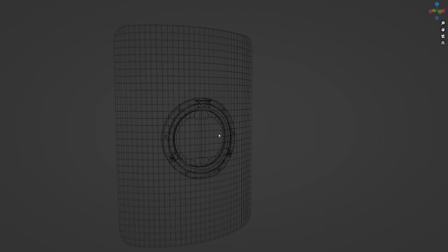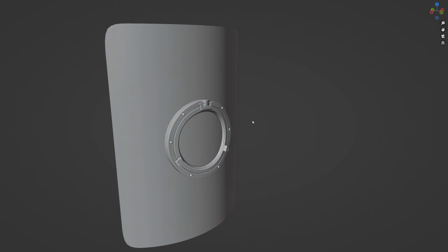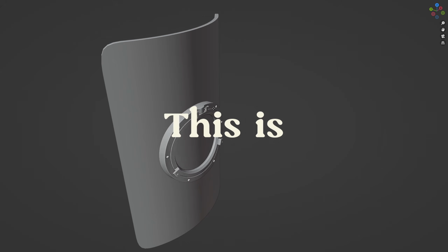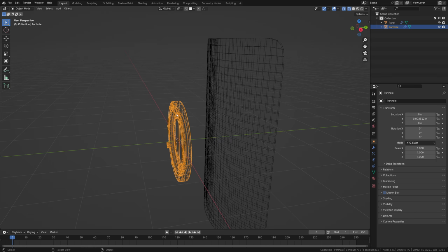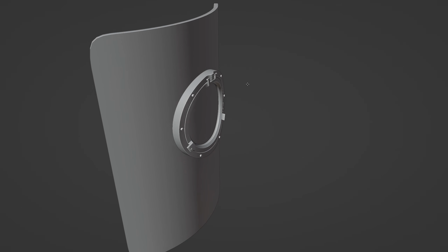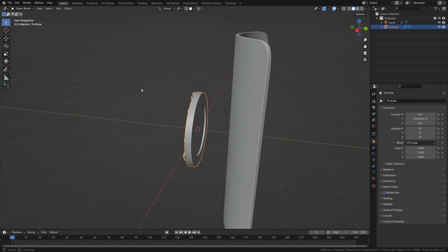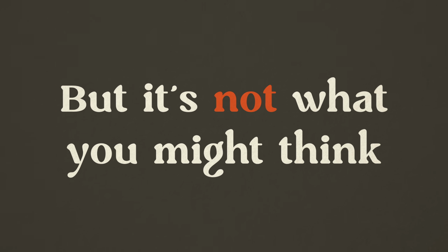If you ever have a high density piece of geometry that you want to stick to a surface perfectly, this is the way to go about it. So in this scenario, I have a high density mesh object, which I want to stick to this curved panel in the back here. In this case, the process is fairly straightforward, but it's not what you might think.